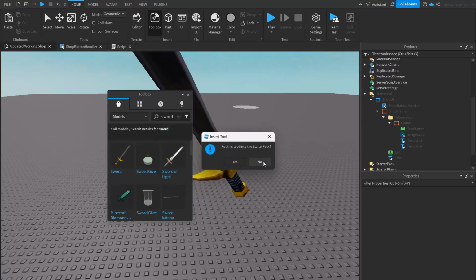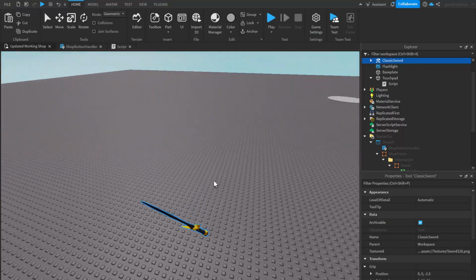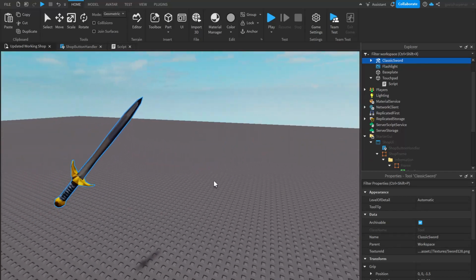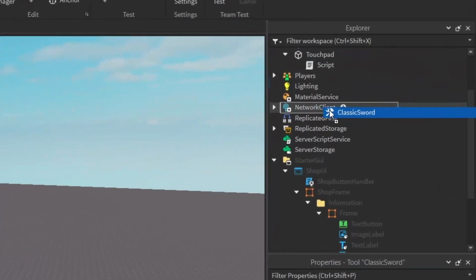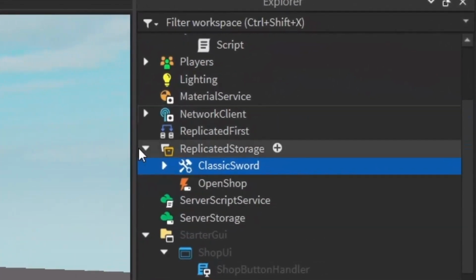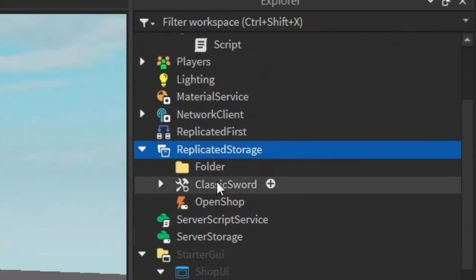Okay, so this is our sword tool over here. Basically, what you want to do is take the item that you're going to give to the player that they're going to buy from the shop, and put it under ReplicatedStorage. If you want to keep it neat and organized, we can actually make a folder for these.